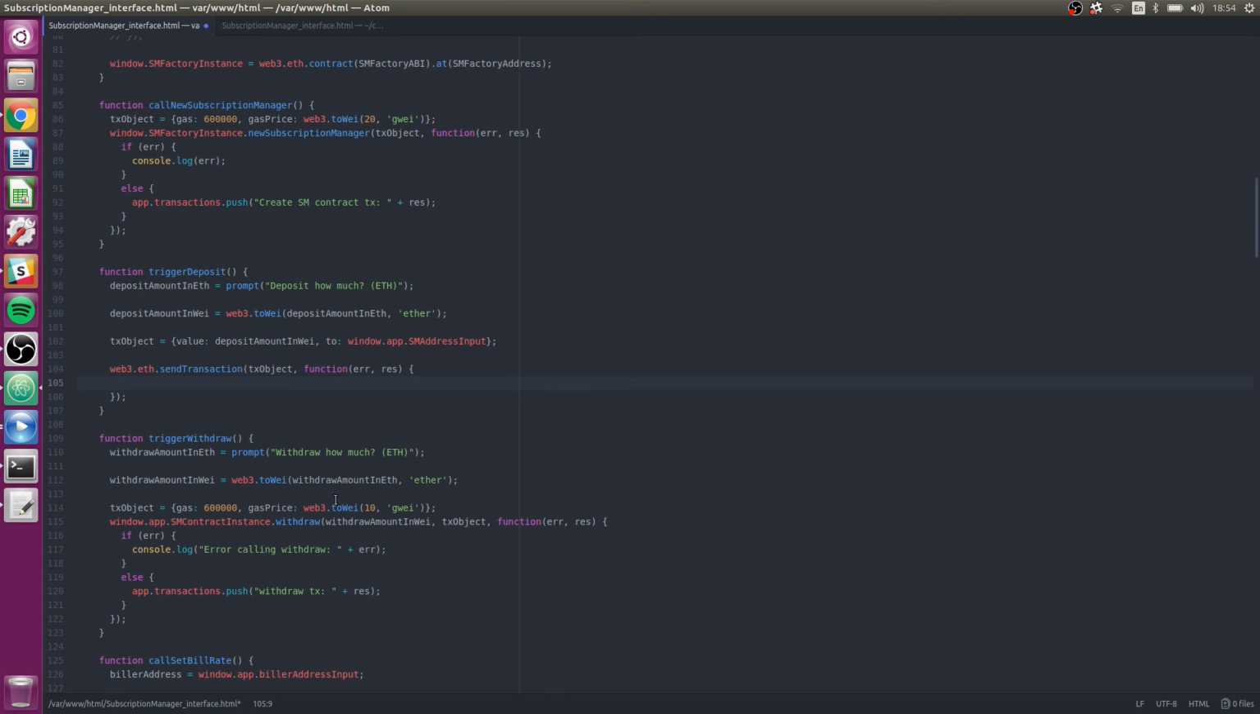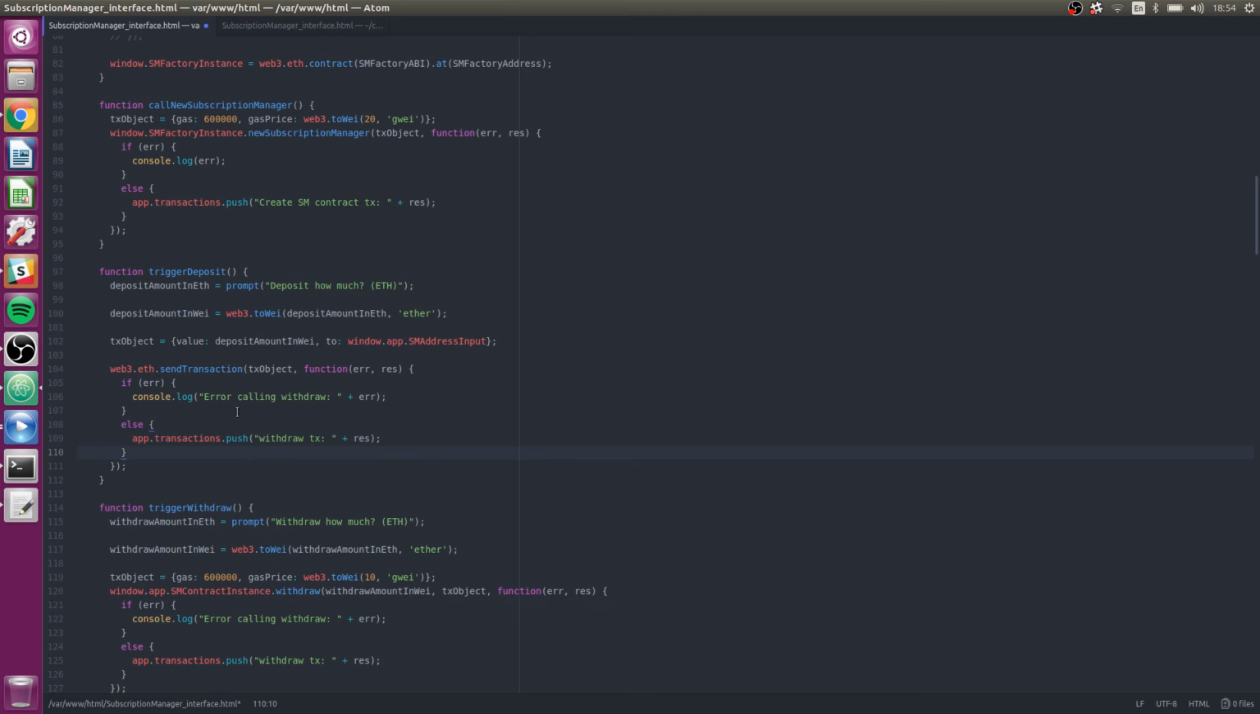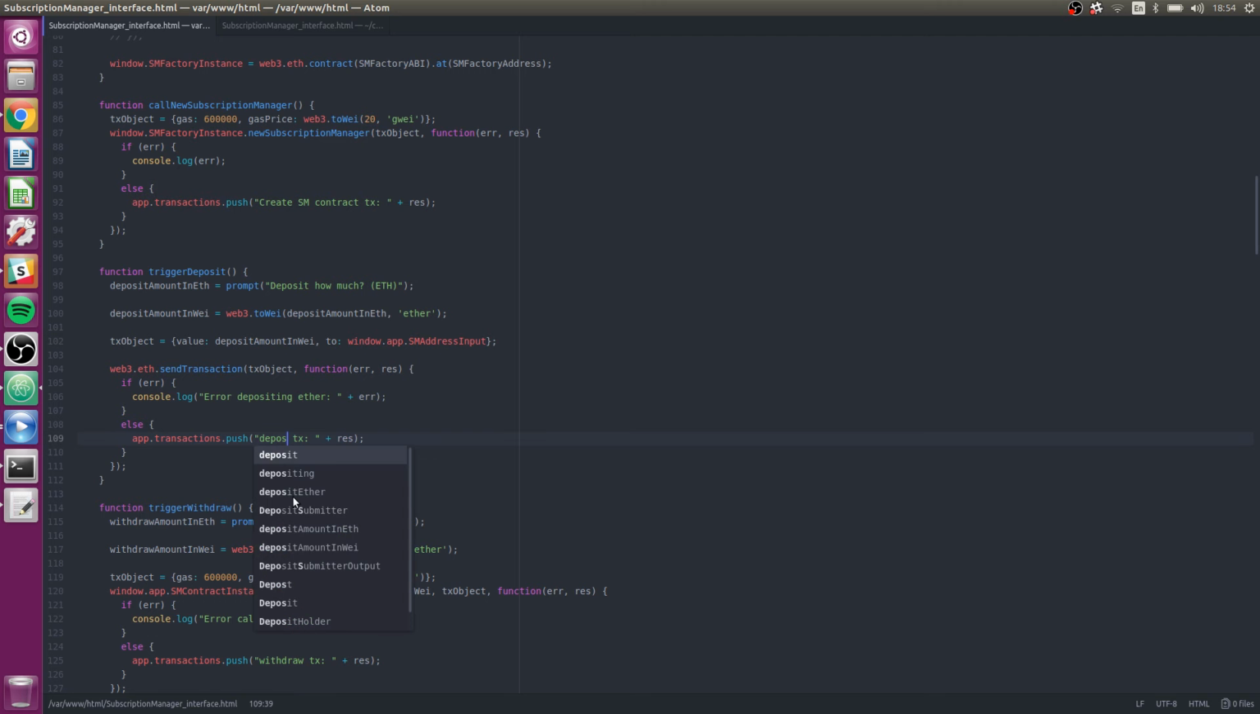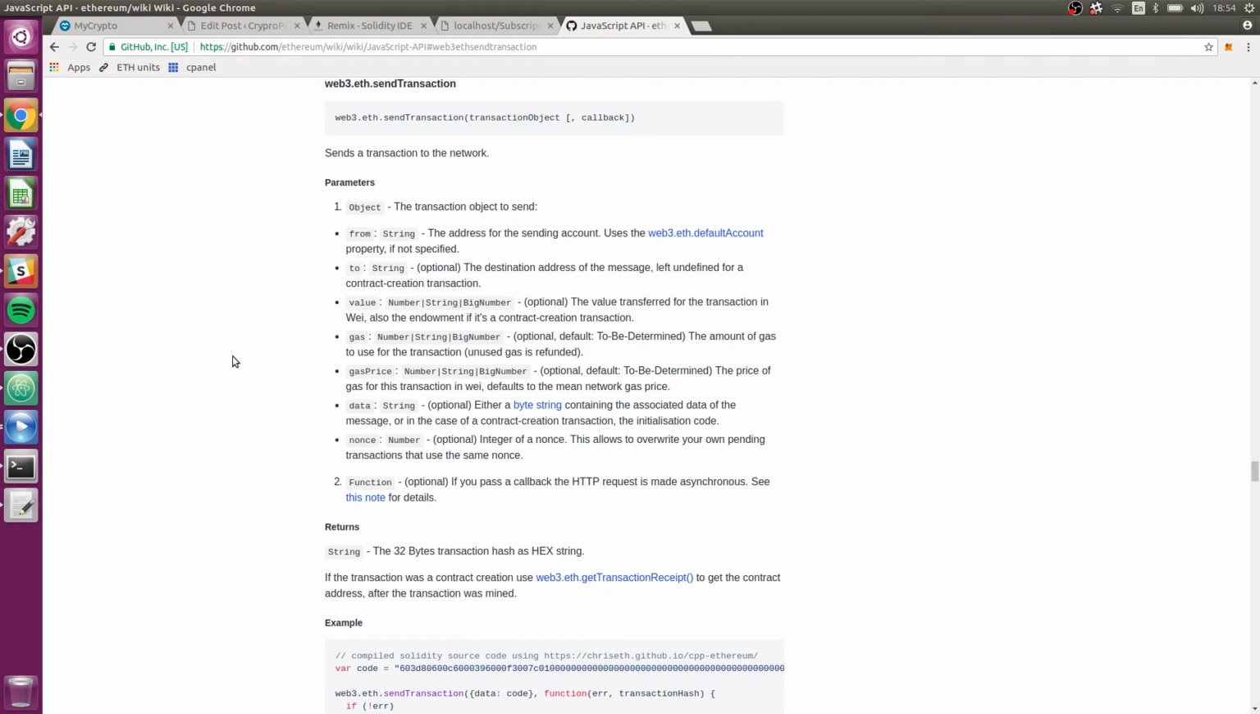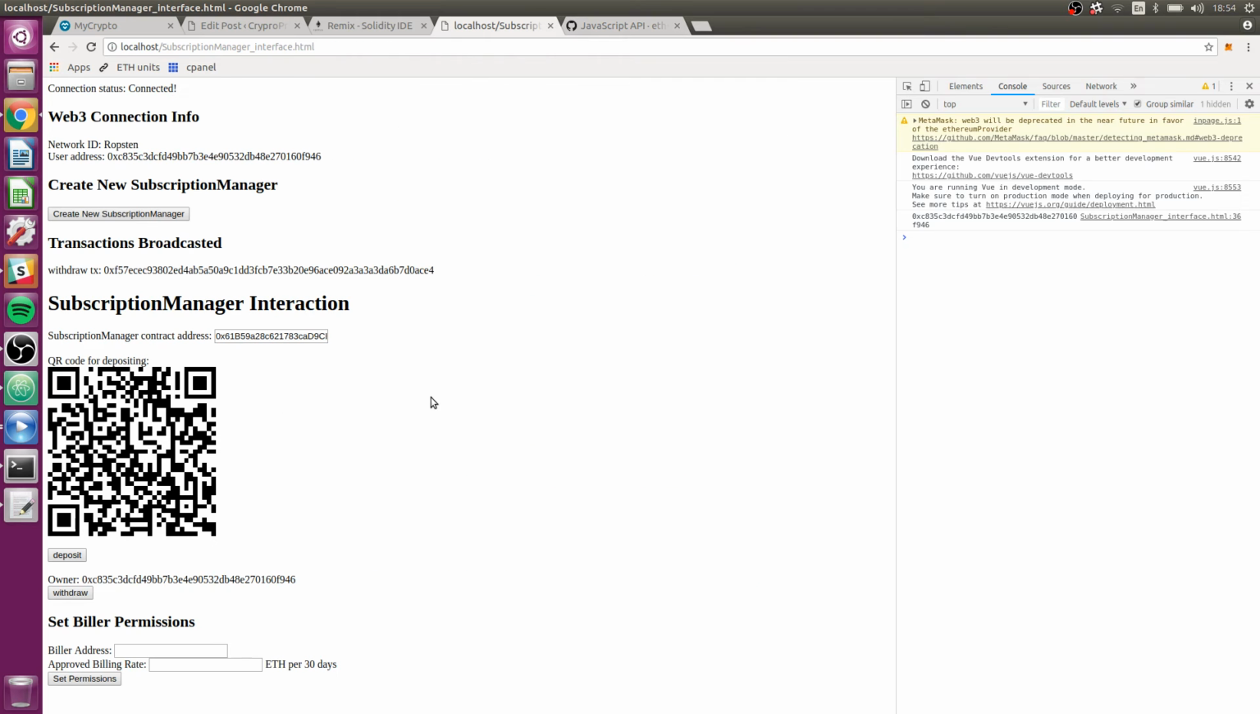Okay, and same thing. Let's copy and paste, and this time I am going to change the error message: error depositing ether. Okay, cool. Save. Oh, and this should be changed to deposit. Okay, let's save and go over to our interface and see if that works like it should.